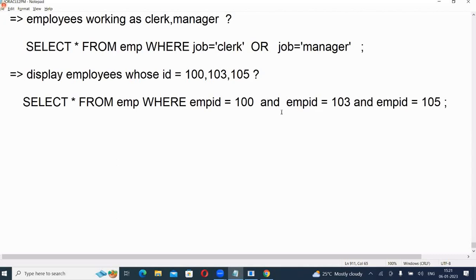If I give AND, then the employee ID should be 100, 103, 105. Is it possible? No, because if ID is 100, it cannot be 103. If ID is 103, it cannot be 105. No employee satisfies this condition. Then what is the operator? The operator is OR.